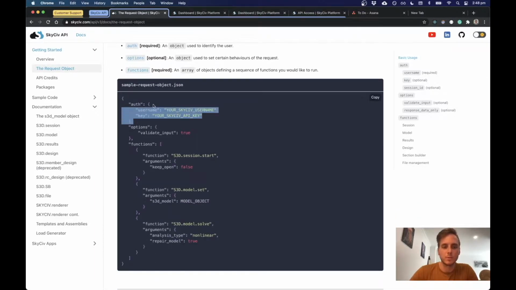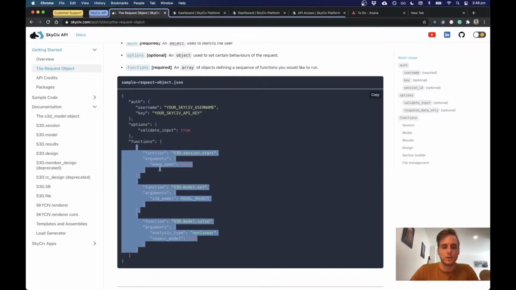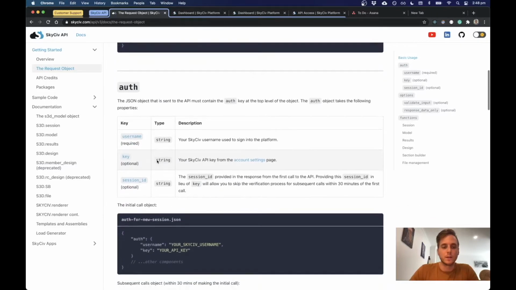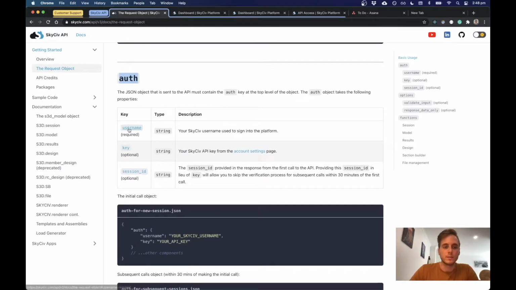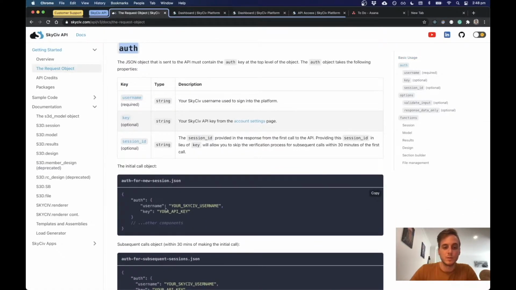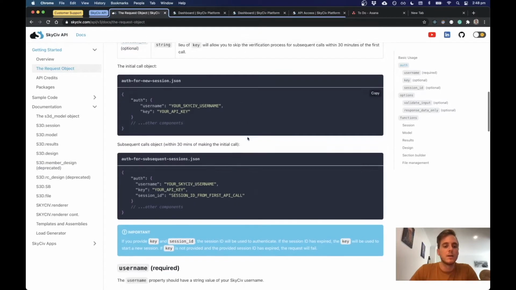The auth key is an object of your credentials. Options are just a few other options that you might want to specify how things behave, and we'll add more to this as we further build it out. And functions is an array of functions you want to run, in the specified order. So first thing we have is auth, which has a username, a key, and a session ID. We'll just use the username and key. If you want to learn about the session ID, just have a read up here.